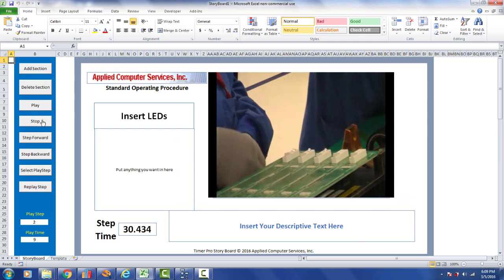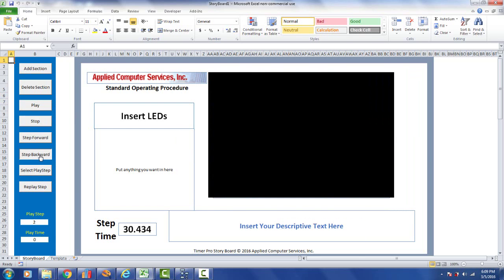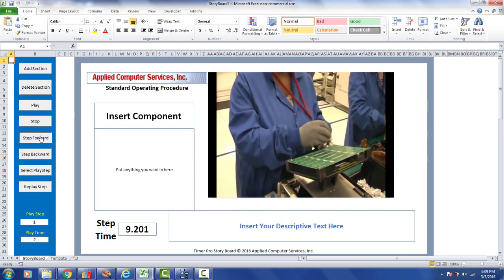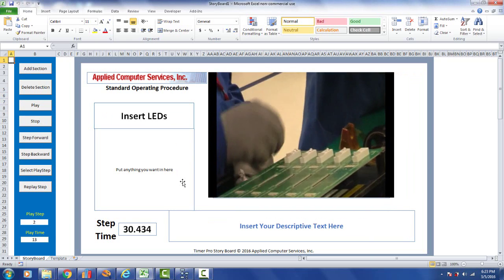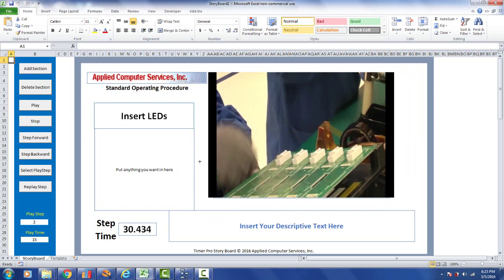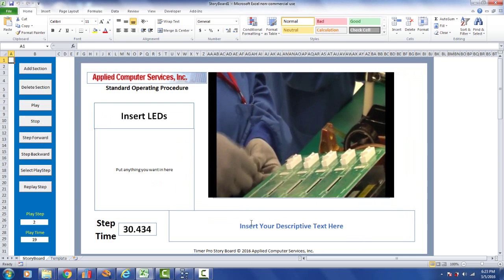Now we also give you controls on the left here. I can stop this here. I can say step backwards, it goes back one. I can say step forward, it moves forward one. What you see here, you get within a few seconds of requesting the storyboard. Now we want to add some additional content to make it a richer experience for the end user.